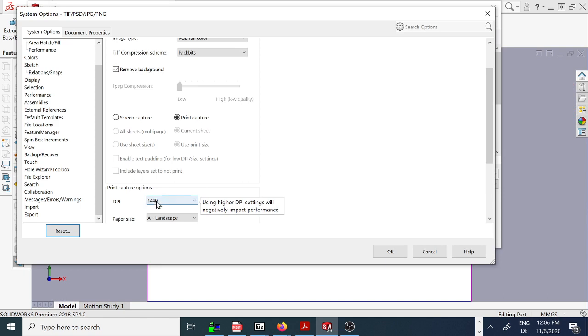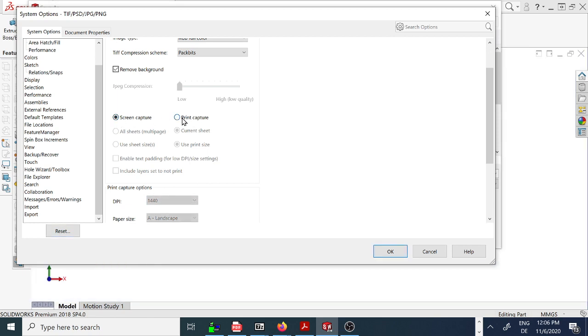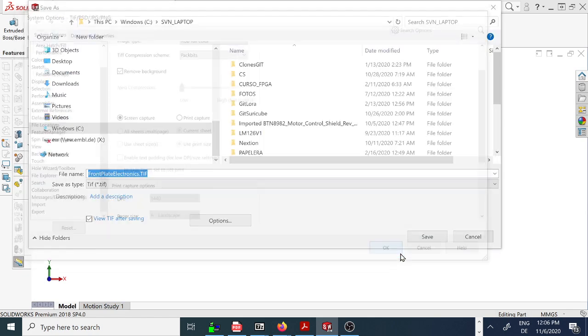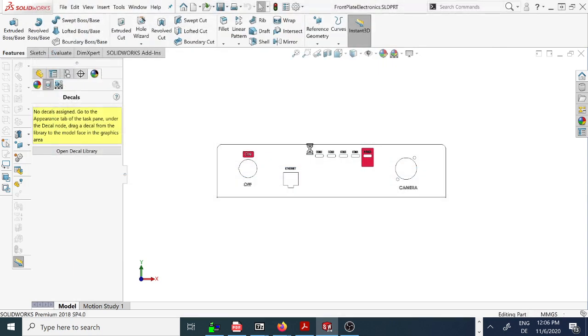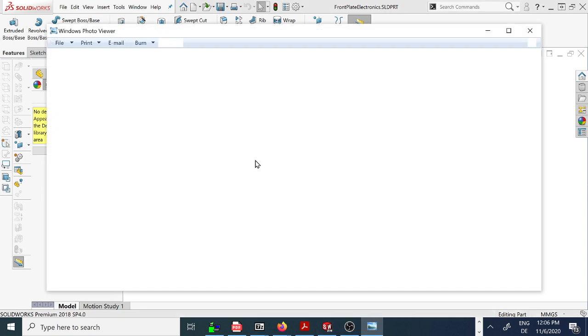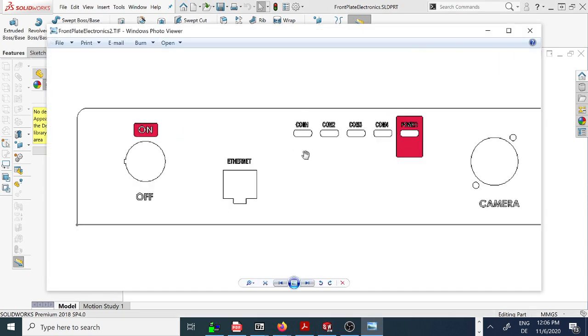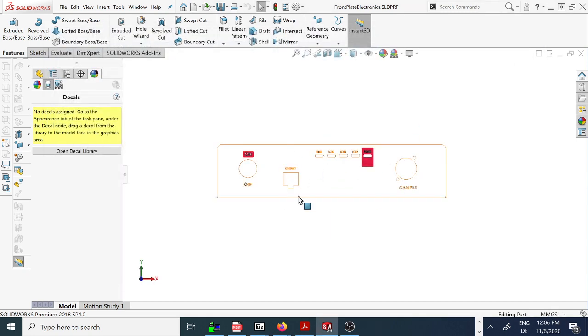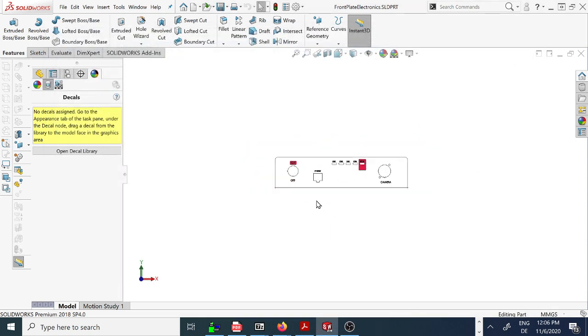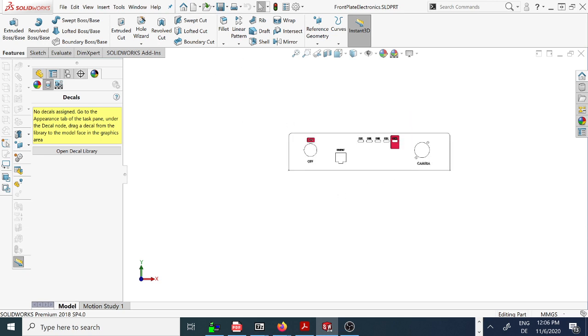Here, okay, and this is quite fine, but if, for example, we now select the screen capture instead of the print capture, select okay, we will see now that the resolution is quite bad, because in this case, this depends on your screen, the zoom that you make. That's all.